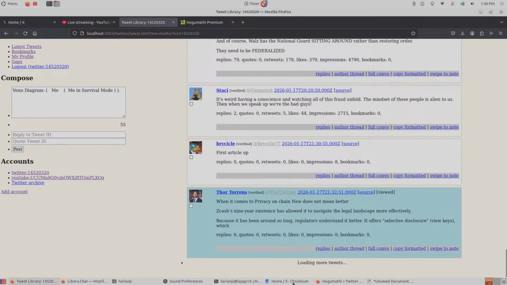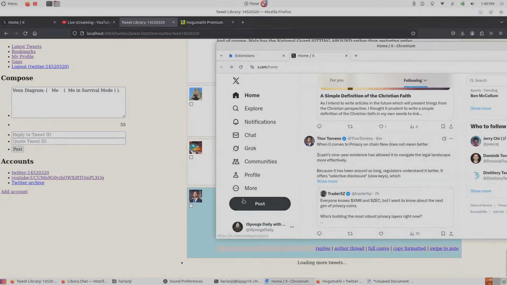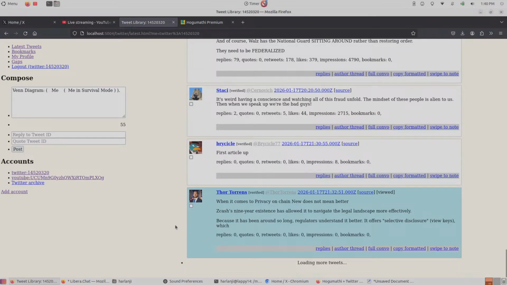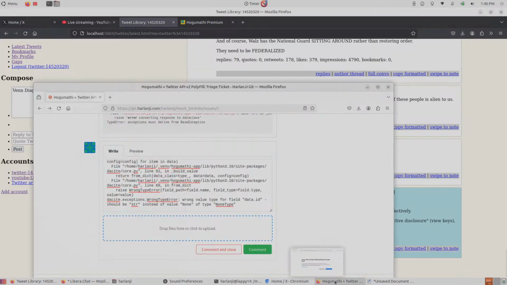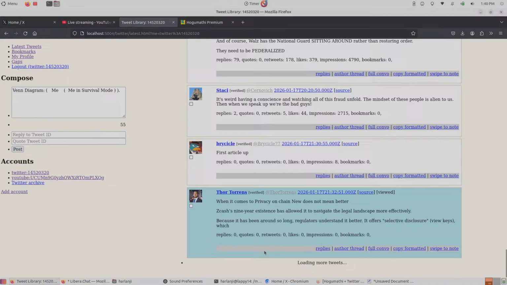Alright, so let's watch it scroll for us. Yeah, I just got this working yesterday, so it's pretty buggy still.